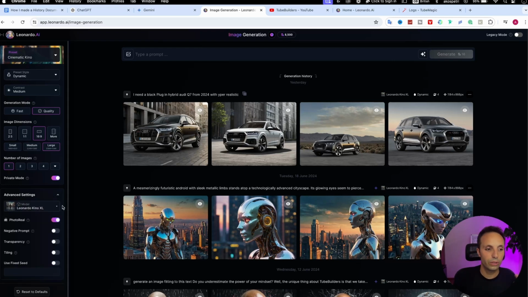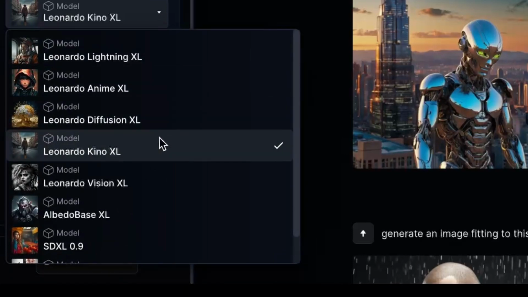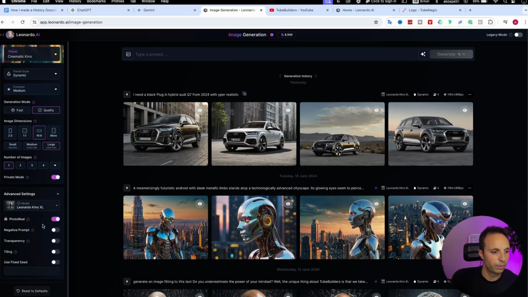If you go to advanced settings, I would highly recommend Leonardo Kino XL. This is my favorite one. You can try the other ones as well, but this works really well based on my experience. We go for photoreal, and that's also quite important. As you can see, my preset is Cinematic Kino. However, feel free to experiment with other things as you wish, but I'm recommending these settings.